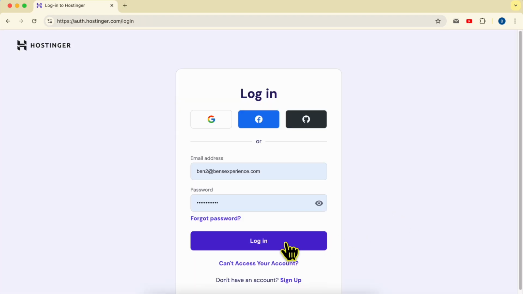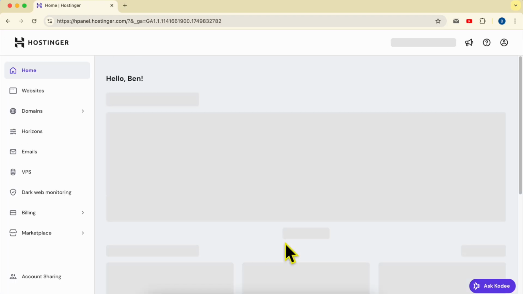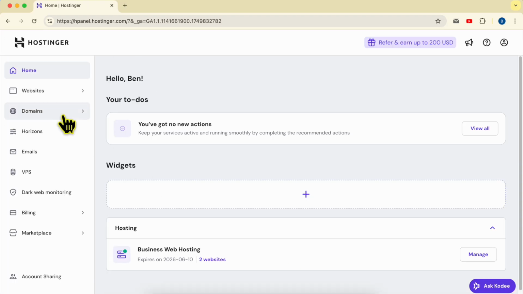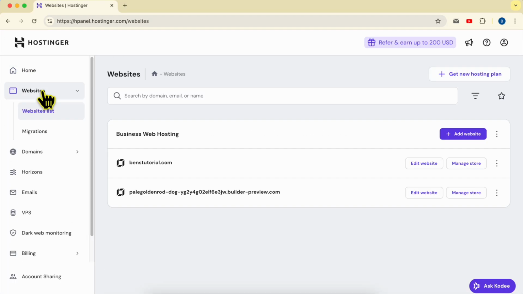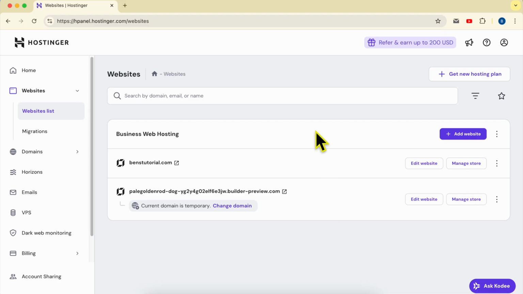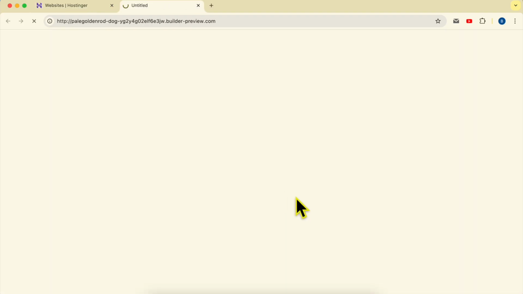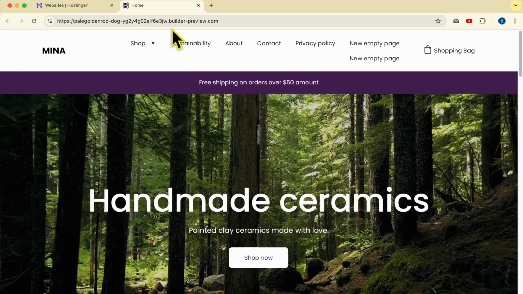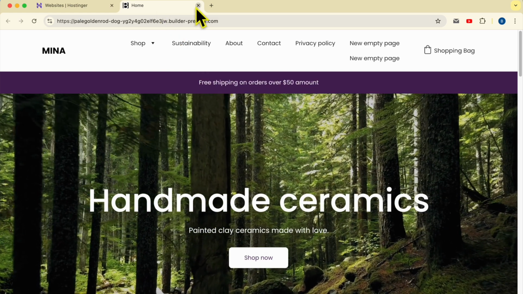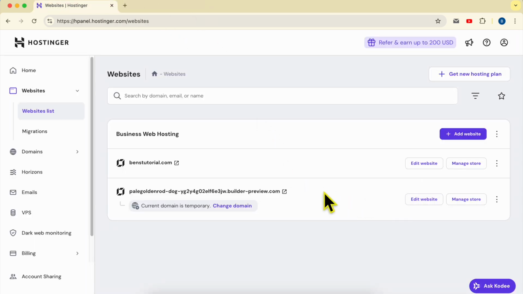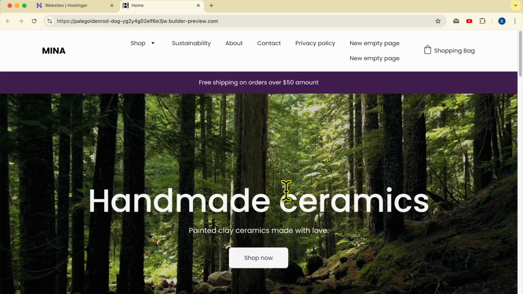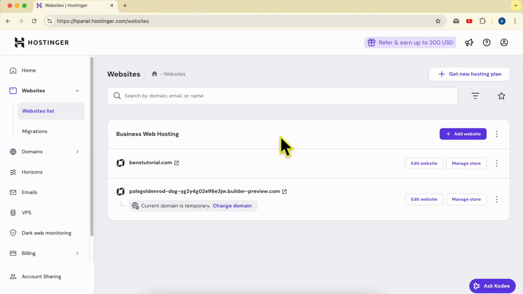First, log into your Hostinger account. Then go to websites. And in this list, you will see all the available Hostinger builder websites in your account. This is the website that I want to delete. This is the home page. Now, I highly recommend you check your website like that before removing it to avoid any mistakes.